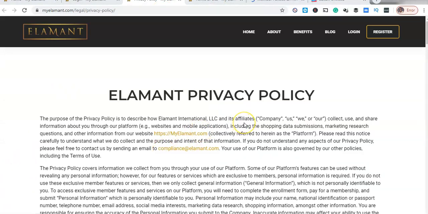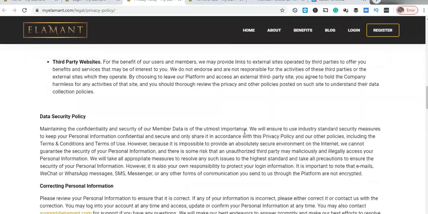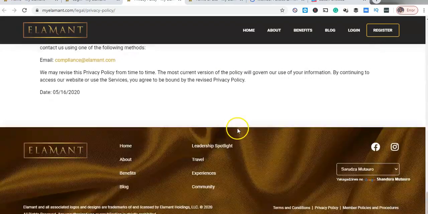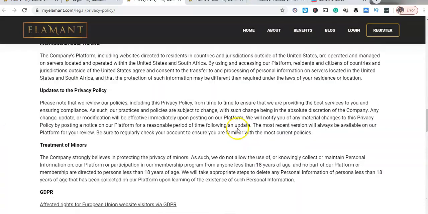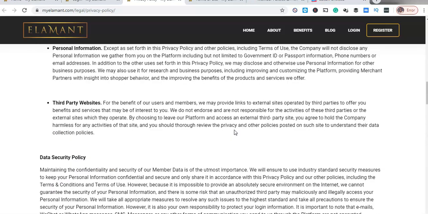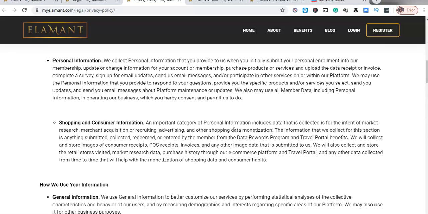So it's a mandate for every Elamant member, or anyone who is considering being part of Elamant, to read through these documents. These are very long documents, and if you don't agree with any of their terms, policies, or terms of use, please just stop using the website. That's what it is. They've put this information so that they make it clear how they actually work.